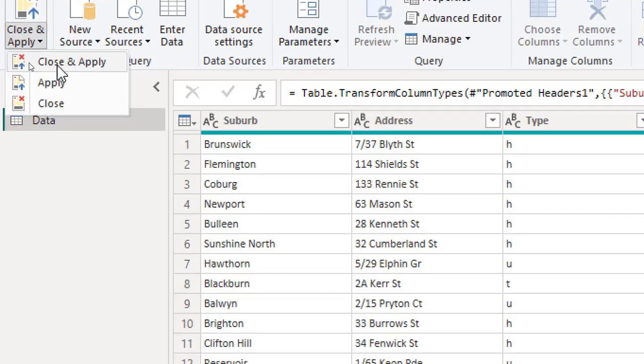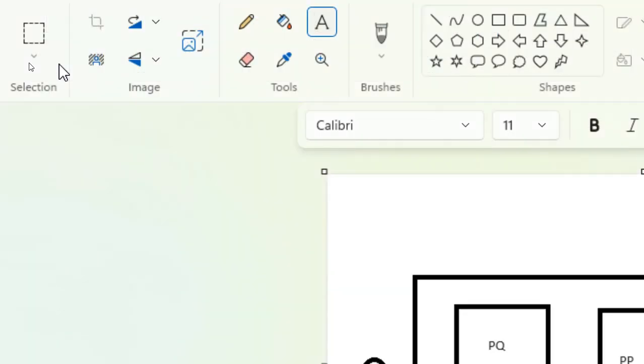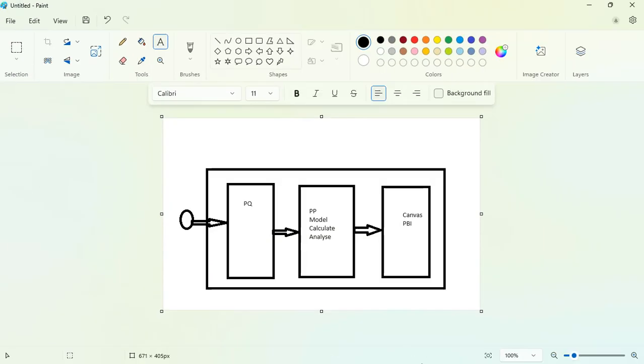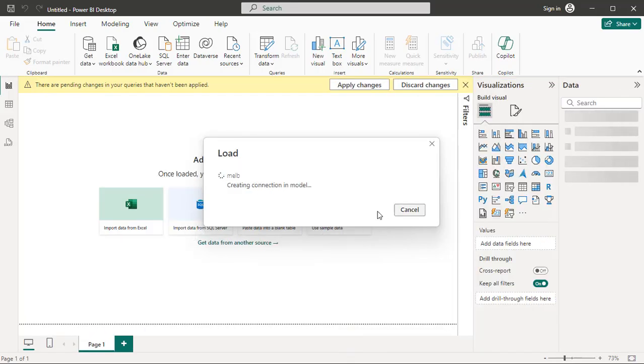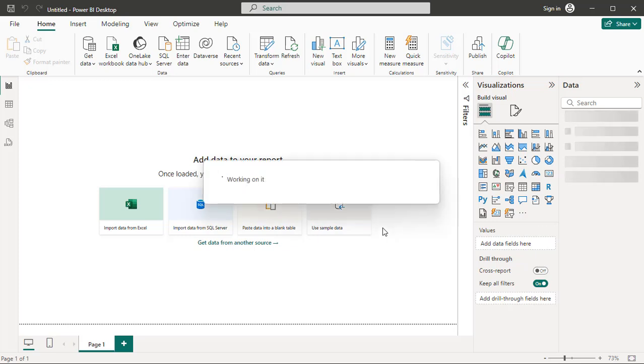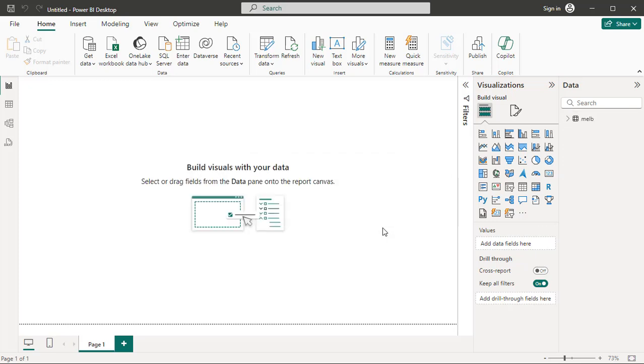So the next thing is to close and apply. Okay. So I'm now loading data into Power BI. So let's go now and do a little bit of analysis.